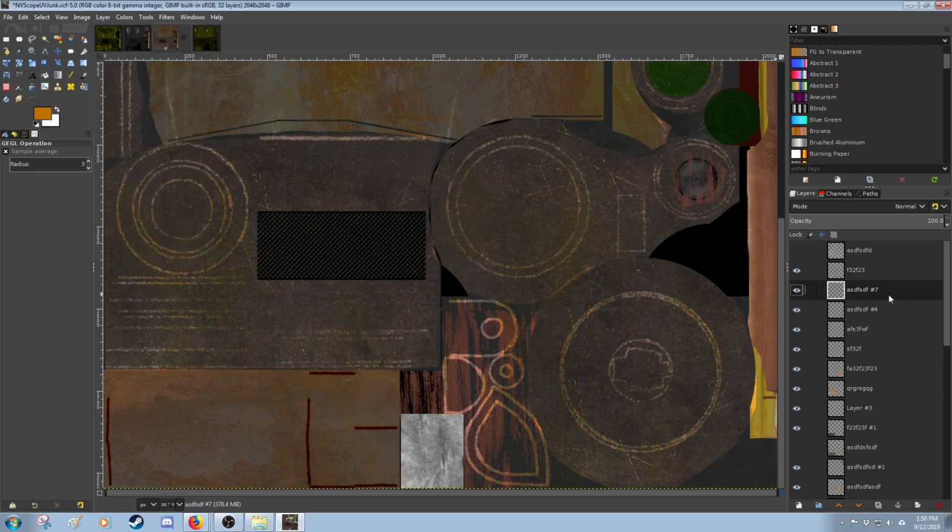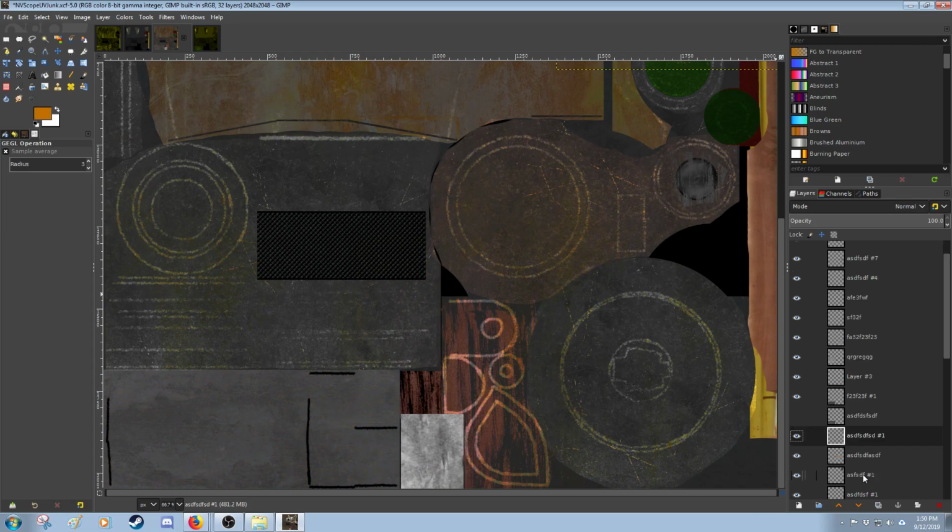And then I'm going to use Control F to apply that to every layer in sequence. And I keep hitting Control G for some reason. There we go.